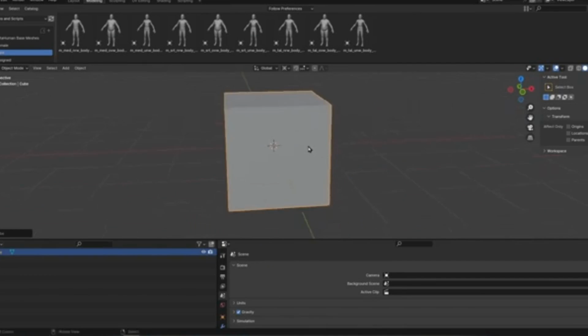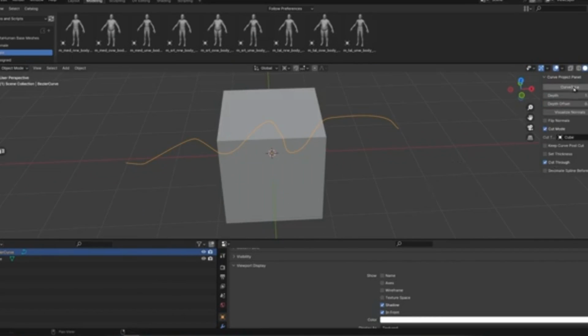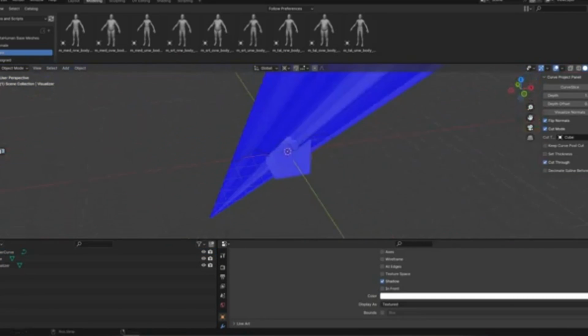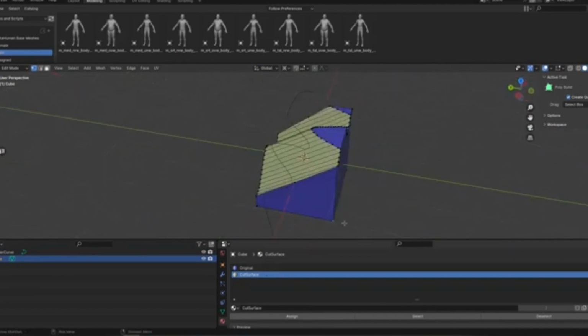CurveCuttingAddon, developed by the genius Jacob D. Seil, revolutionizes the way we shape models. Now, imagine you're sculpting a model and you need to make a precise cut following an intricate curve. Sounds like a headache, right?